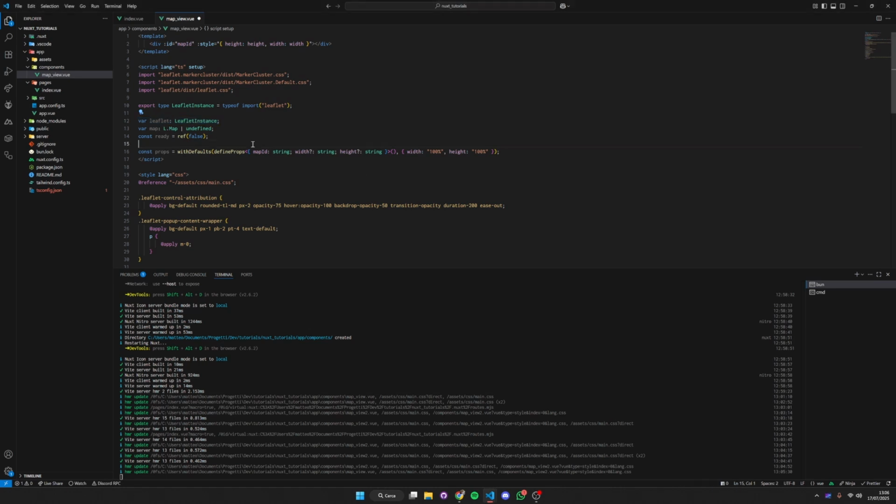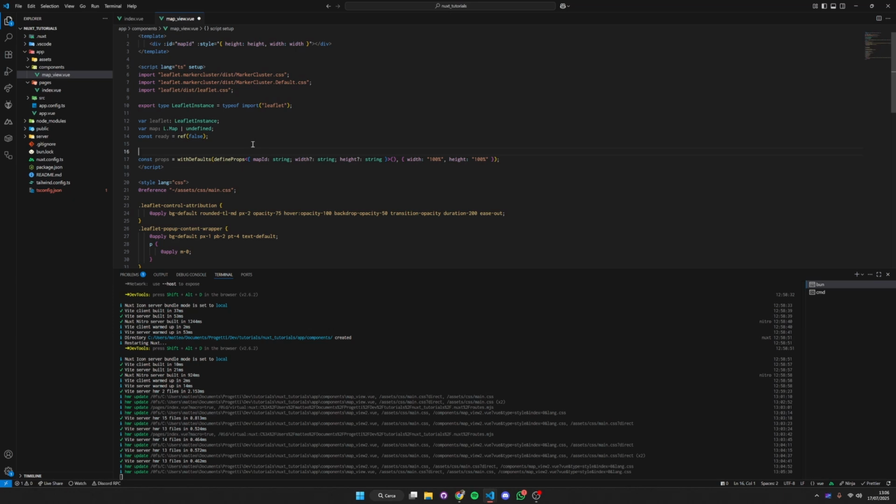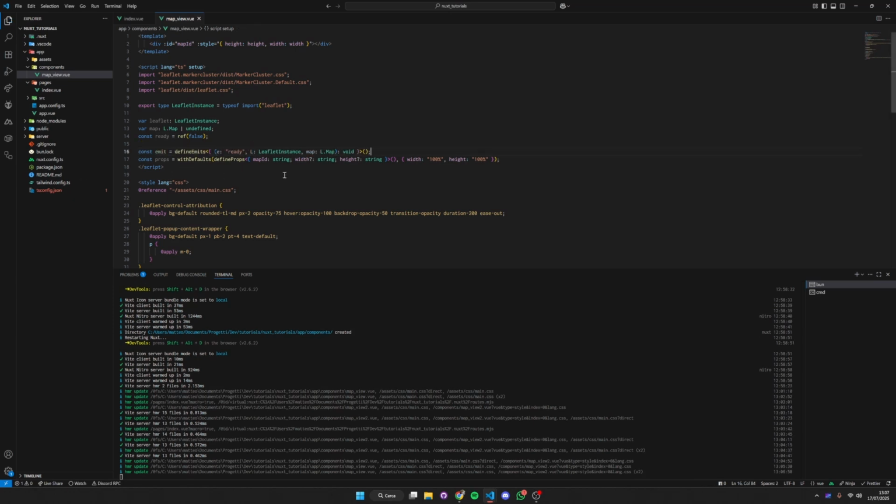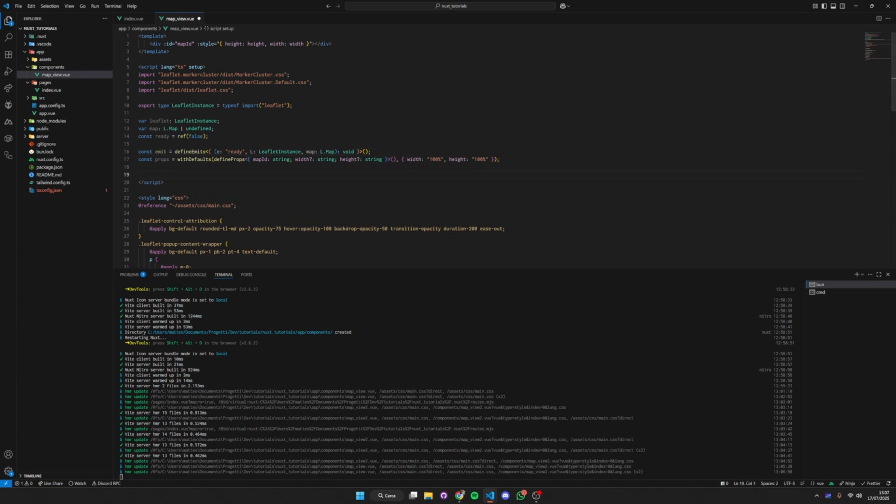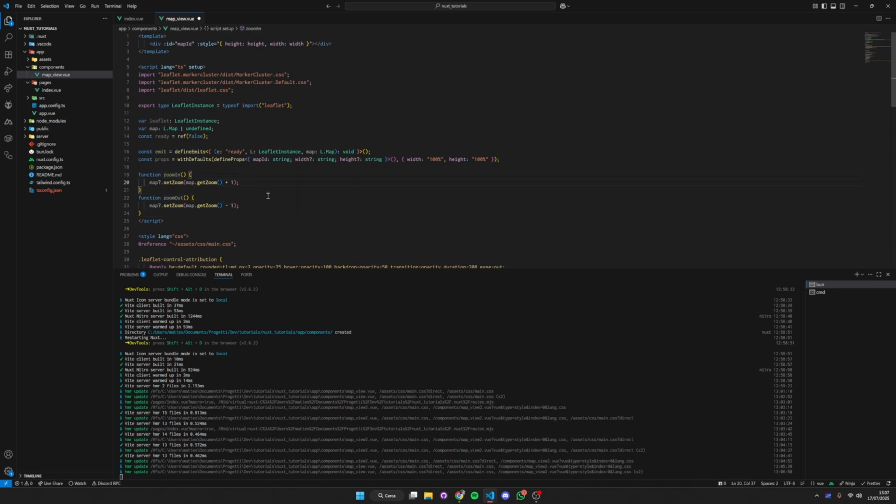Then we're gonna have some emits because it's always good to have events. I'm gonna have an emit on ready, and then we're gonna have a few utility methods that we're going to use later. We can just pass them in. So it's going to be a zoom in method and a zoom out method. It's going to just increase or decrease the zoom of the map by 1.